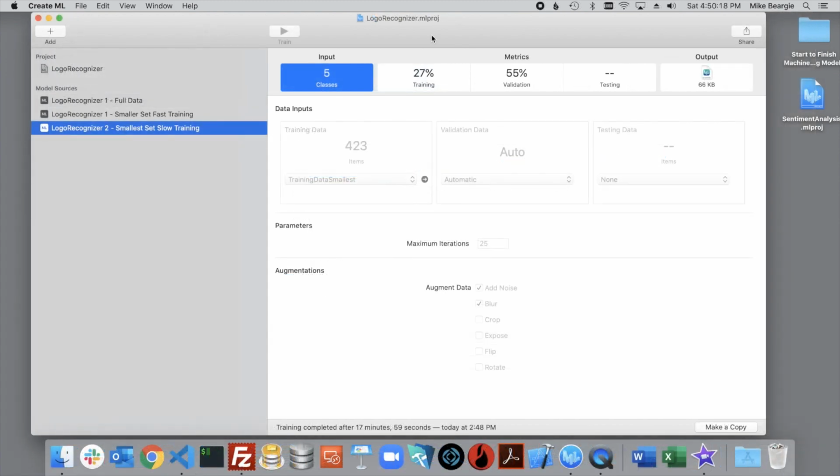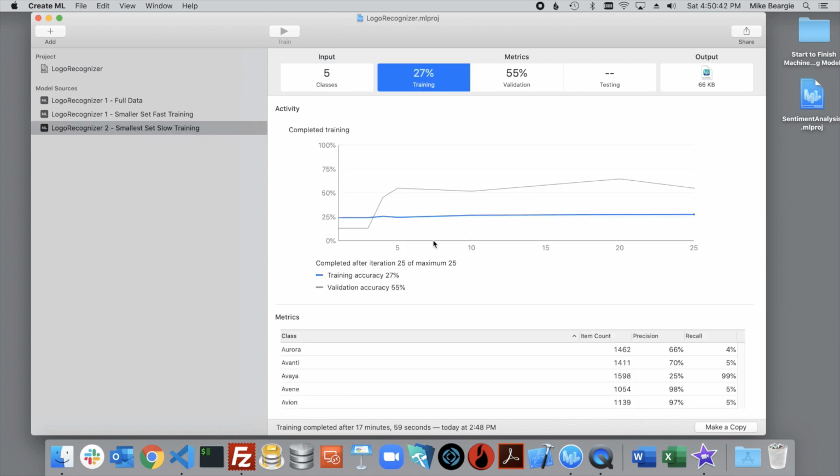On our logo recognizer project that we were training before, you remember that the full data set was taking a really long time to run. So in order to complete that, I took it down to just 5 logos to check. Those 5 logos had 423 pictures, so it trains a lot faster. This one completed in 17 minutes and 59 seconds. So in this case, you can see that the training accuracy, the validation accuracy hit about 55%. Once this line for training accuracy starts leveling out, it'll stop training automatically because it's not going to see any improvement after an amount of time.